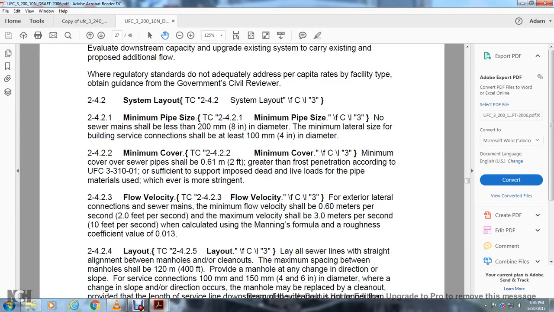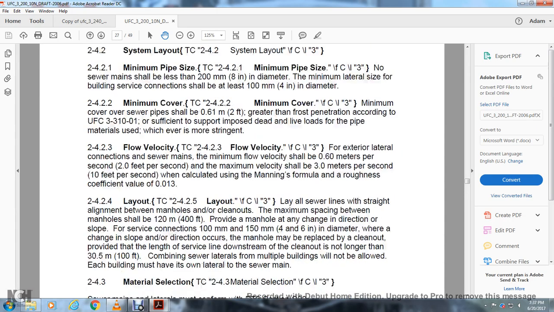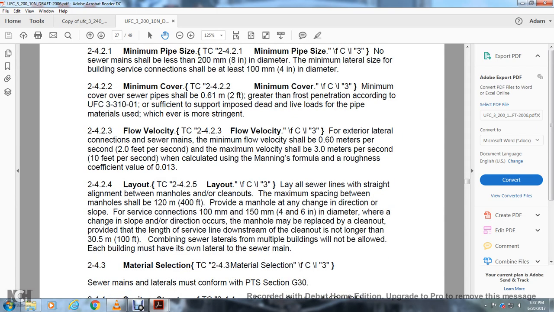Flow velocity. Exterior lateral connection to the sewer main. Minimum flow velocity should be 0.6 meters per second or 2.5 feet per second. The maximum velocity is 3.0 meters per second or 10 feet per second, when calculated using Manning's formula and a roughness coefficient of 0.013.